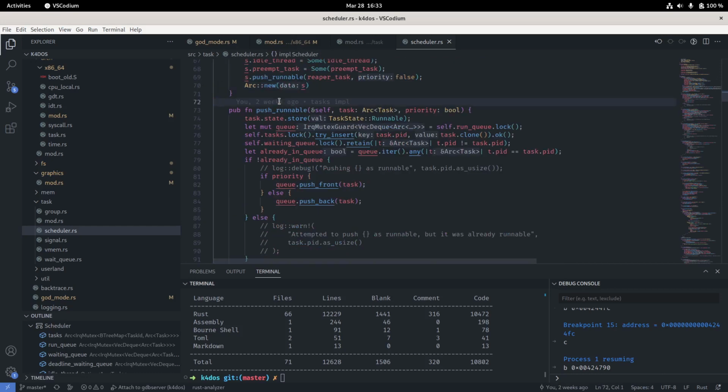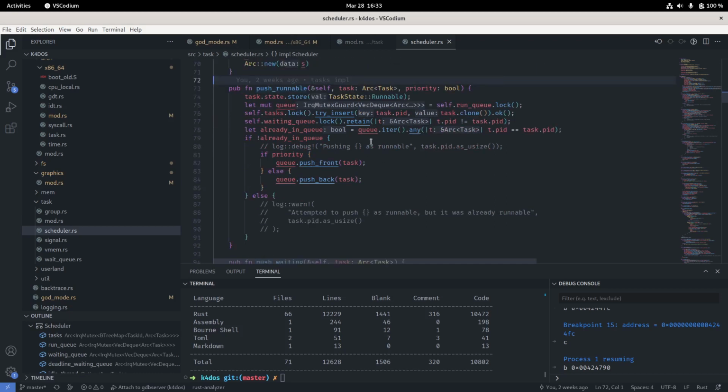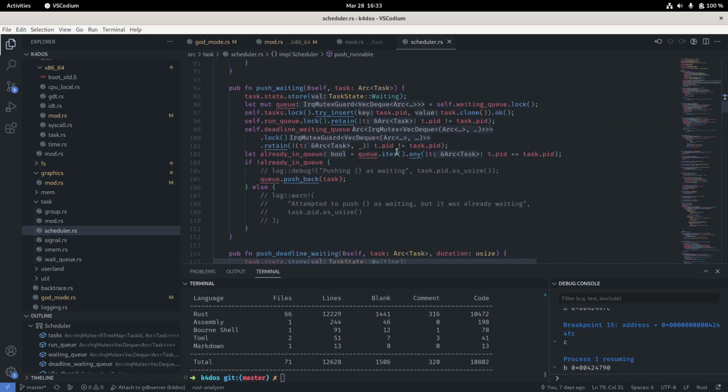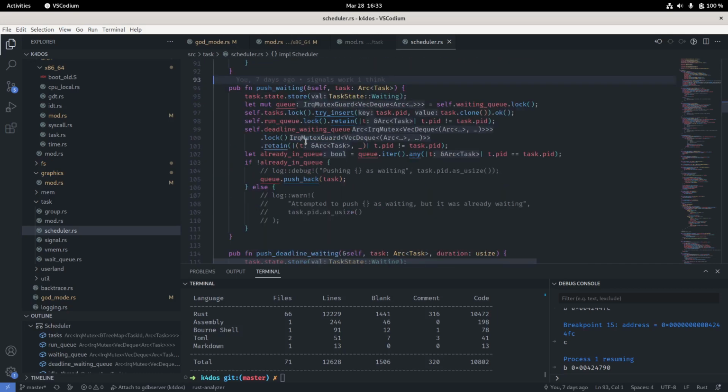So in the scheduler, we can push tasks onto the runnable queue, which will automatically remove them from the other queues. We can push them on the awaiting queue, which will again automatically remove them from the other queues. And we can push them.